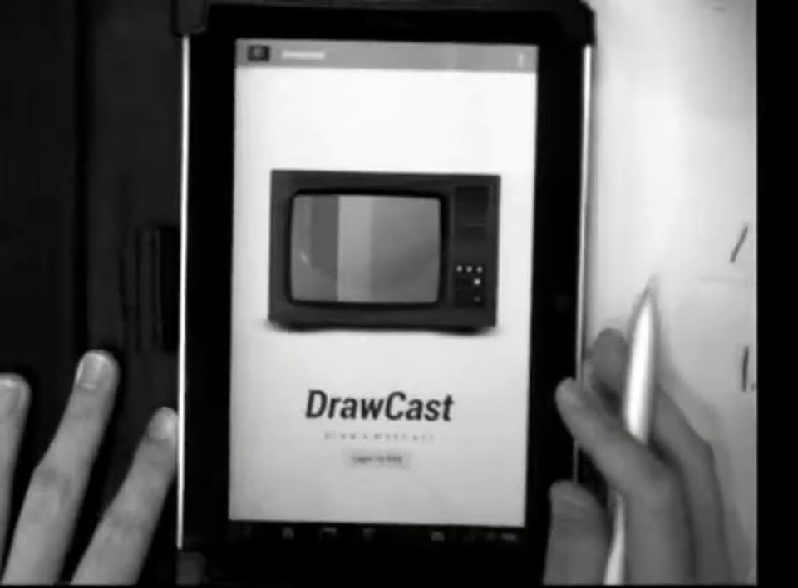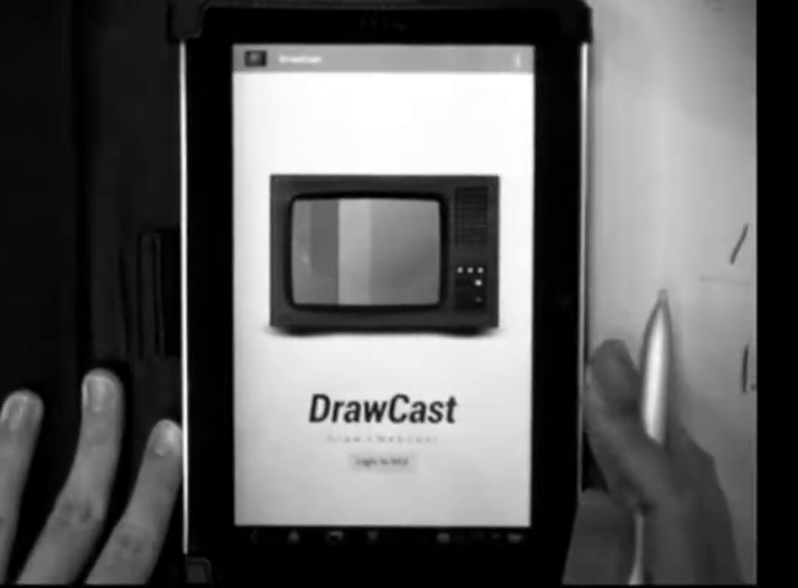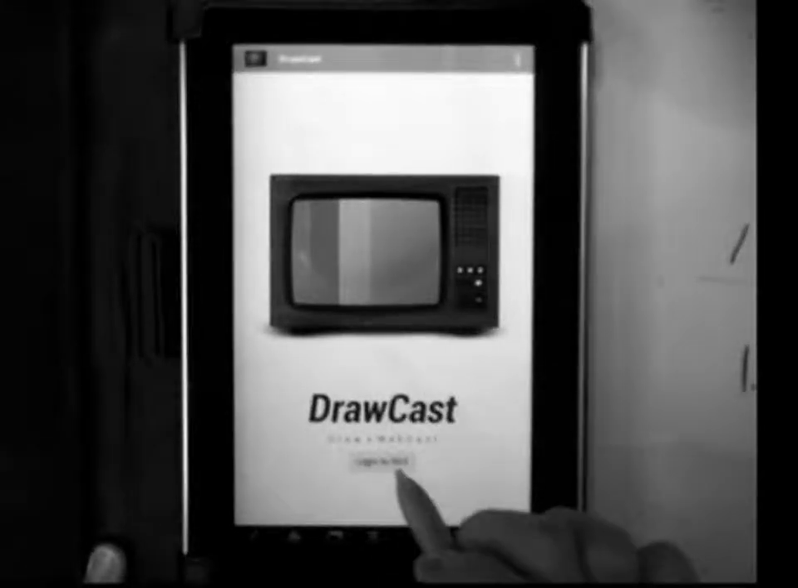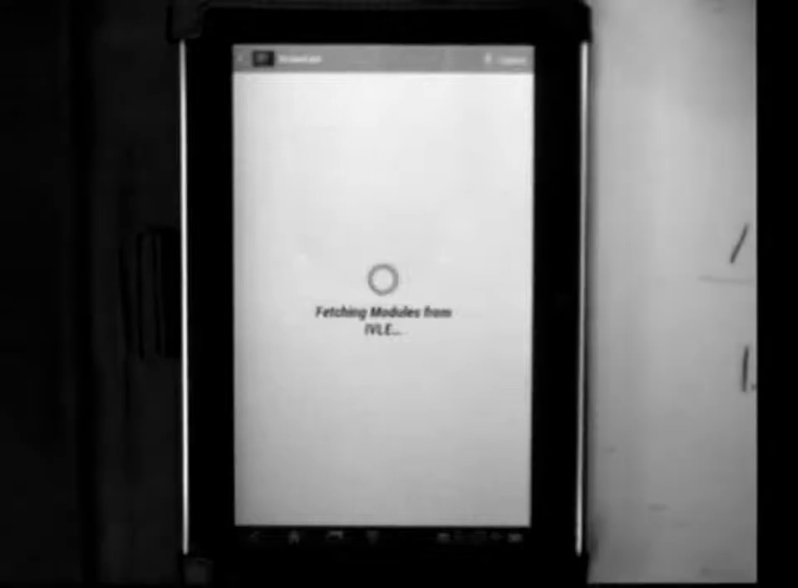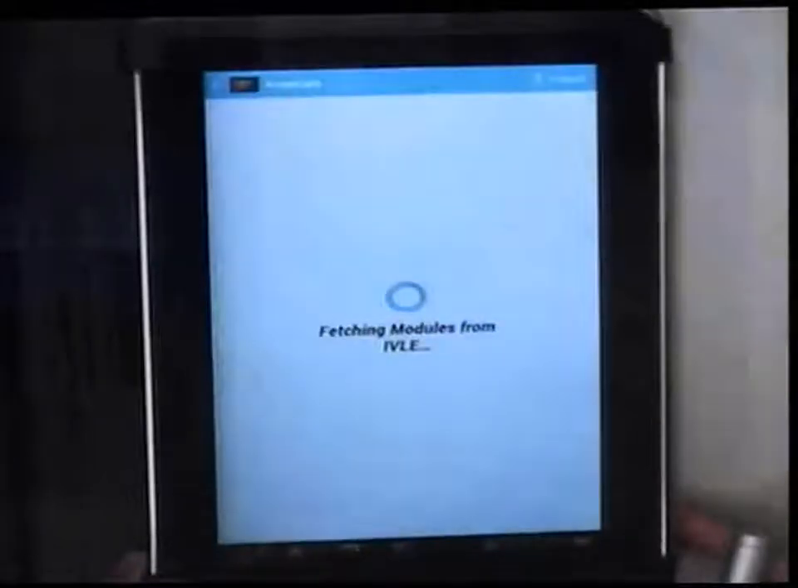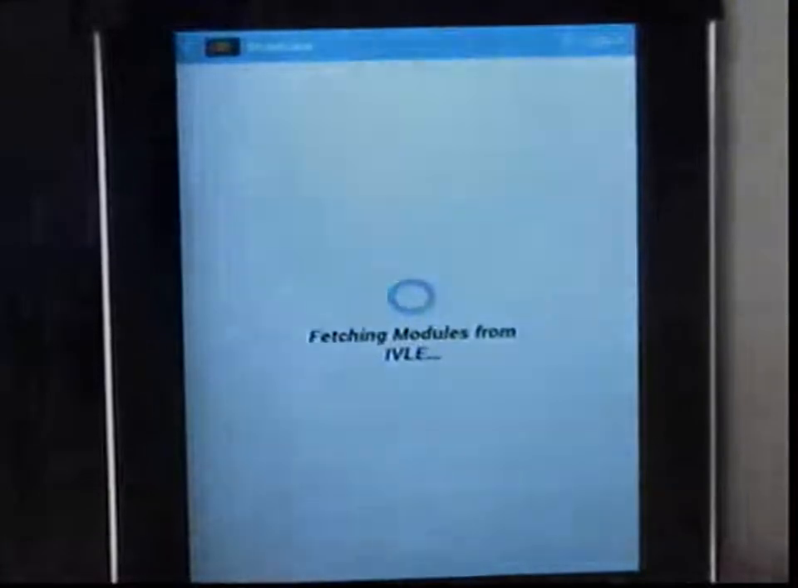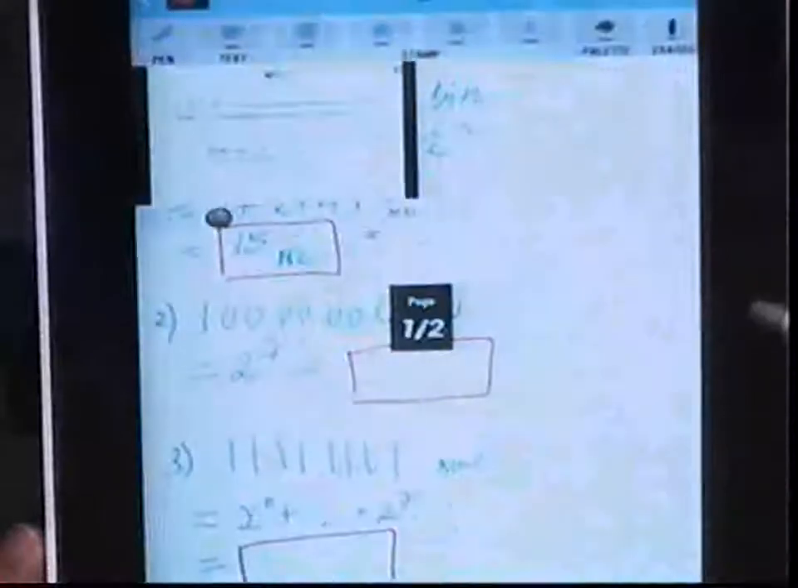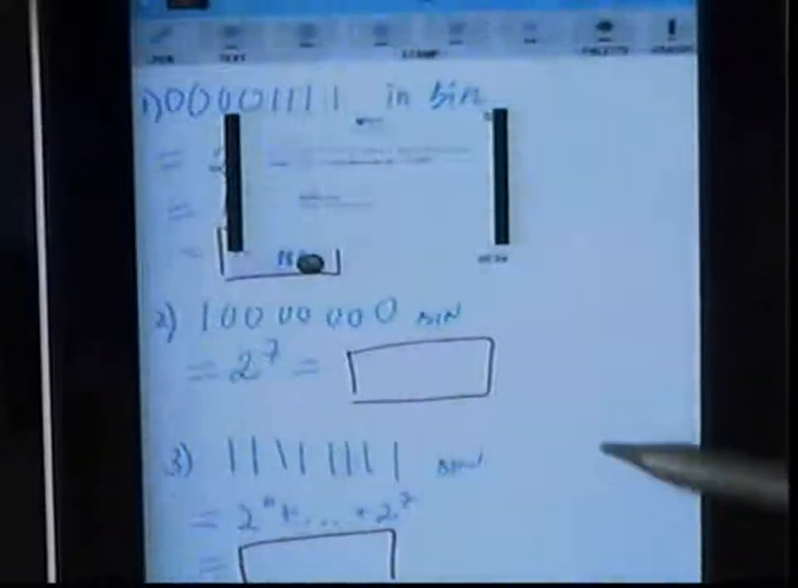So over here, I'd like to just log into IVLE first. And again, I'll be fetching modules, so it'll be good if you have internet connections available. Then just select the module that I want, the video that I want. Previously, I have some notes related to this, so I just open it up first. Now, I need to fill in the blanks here. So what is 2 to the power 7? Anybody know what's 2 to the power 7?